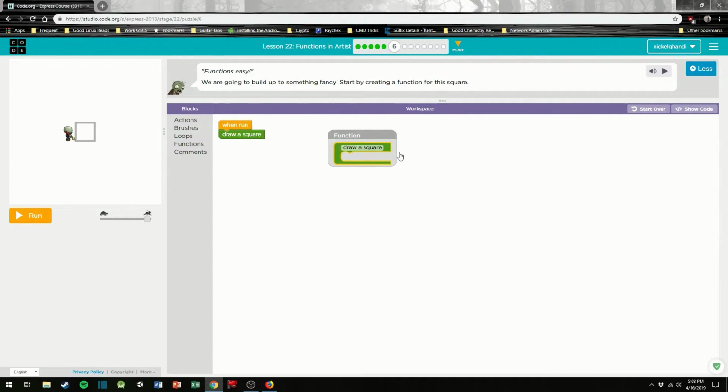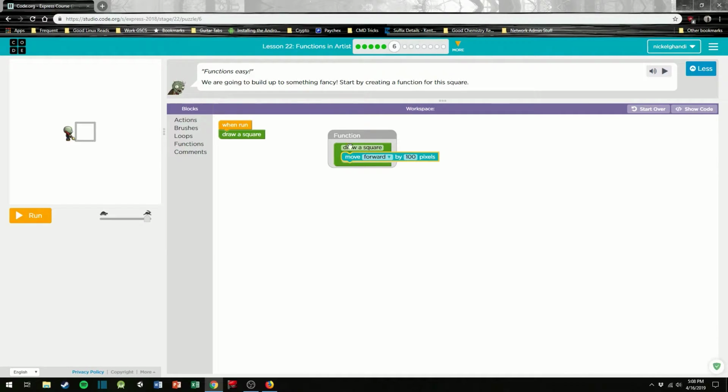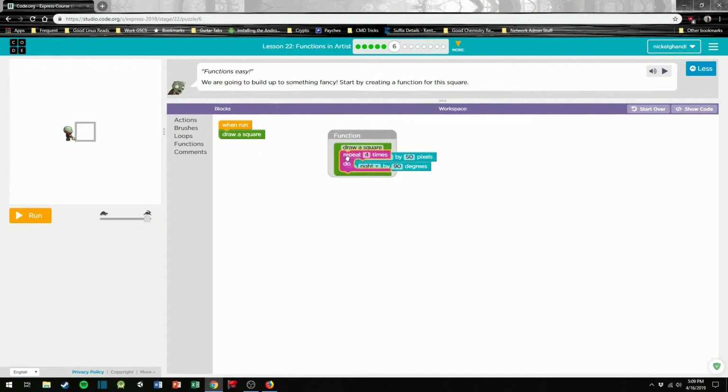Alright, so again we have our draw a square. So it definitely wants us to draw a square. So start by creating a function for this square. Okay, we'll do that. So we'll just say action, move forward 100. Well, it doesn't say how many pixels it is, does it? But I guess it looks like about 50. And then we'll turn right by 90 degrees, and we'll repeat that 4 times. Just like that.